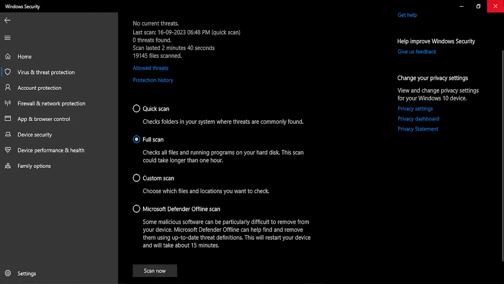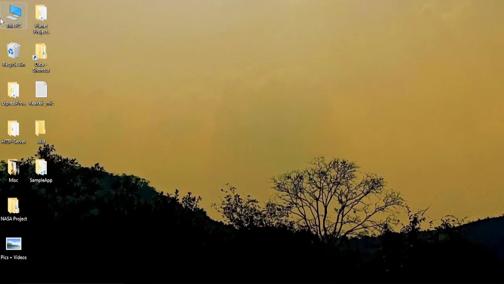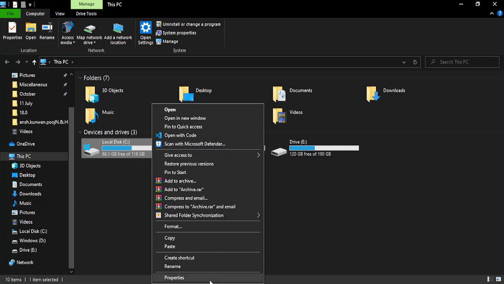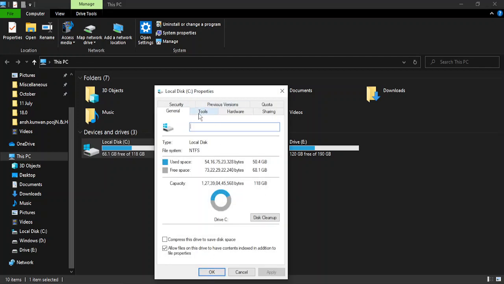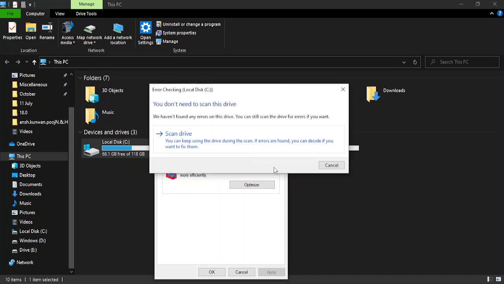If this does not solve your issue, then we can move on to the next step, which is checking the disks. For this, we're going to go to This PC. Here I have 3 drives, so I'm going to do this only once, but you have to do this one by one for all of these 3 disk drives. So select the drive, right click and go to properties. Once in properties, go to tools, go to error checking and go to check.